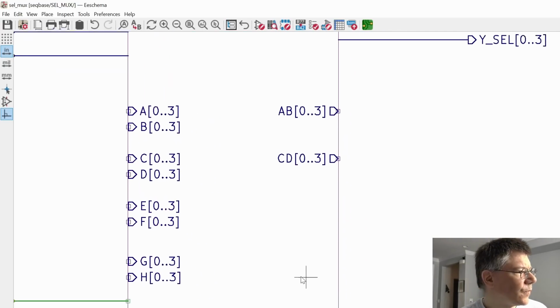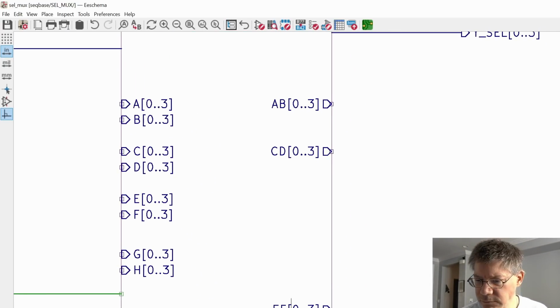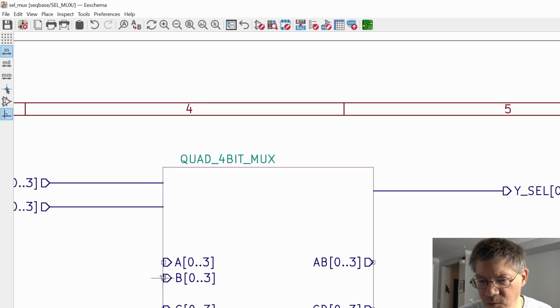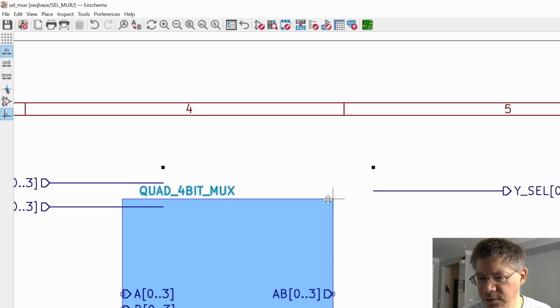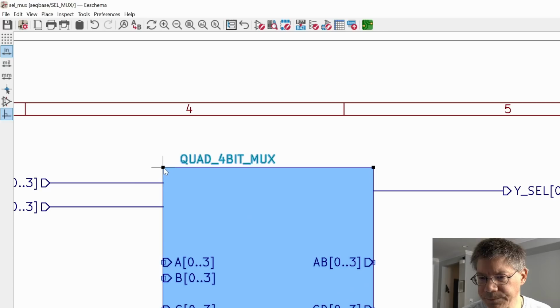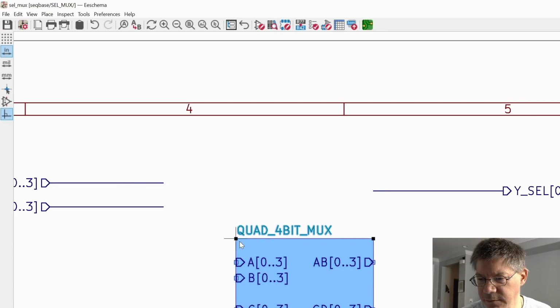So let's move this here, this here. Let's see, we want 2, 3, 4. Yeah, so this needs to move up one. This needs to move up one, and actually all of these need to move up one. Up to here.